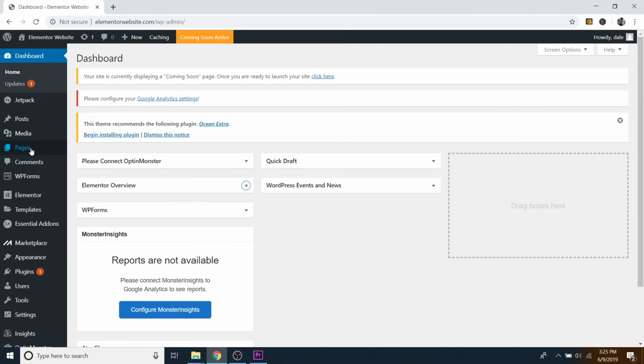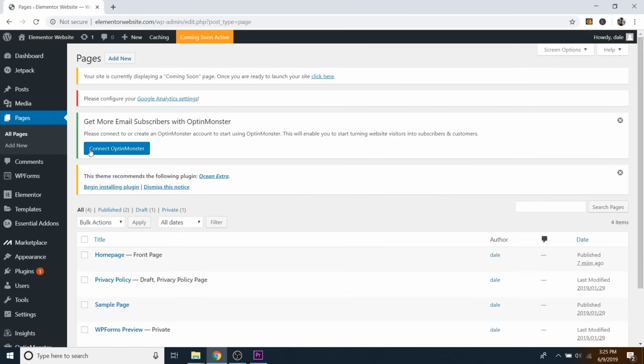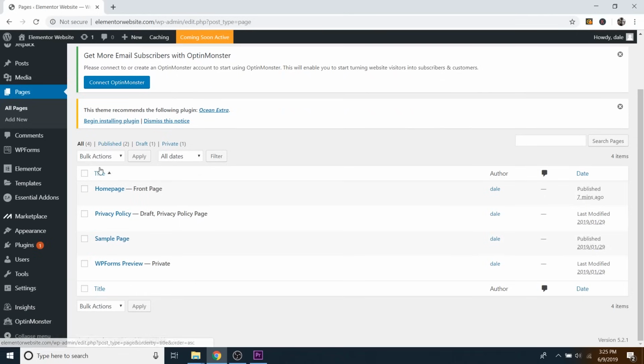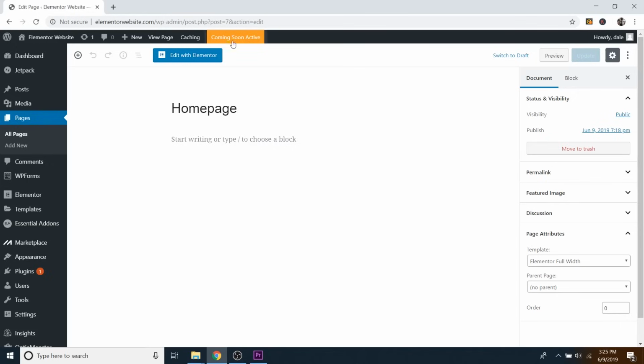Okay, so now just go back to pages and then go to all pages. And I'm going to show you how we're actually going to start dragging and dropping and customizing our homepage. So let's just click on homepage. And then now you'll see this little button at the top that says edit with Elementor. So just go ahead and click that button.